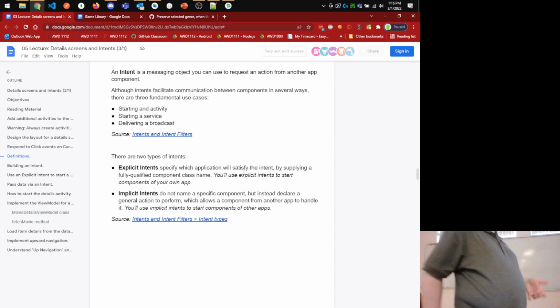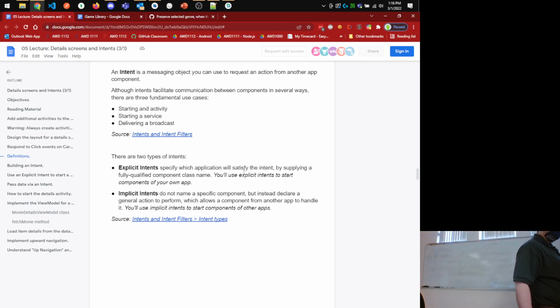So there are two kinds of intents. There's what we call an explicit intent, and there's an implicit intent. And the distinction is kind of important. In an explicit intent, you're telling it specifically, I want to send this message to this object, this kind of thing, this class. So in this case, I'm saying, hey, let's go from main activity to movie details activity. I know what activity I want to go to. So that would be an explicit intent.